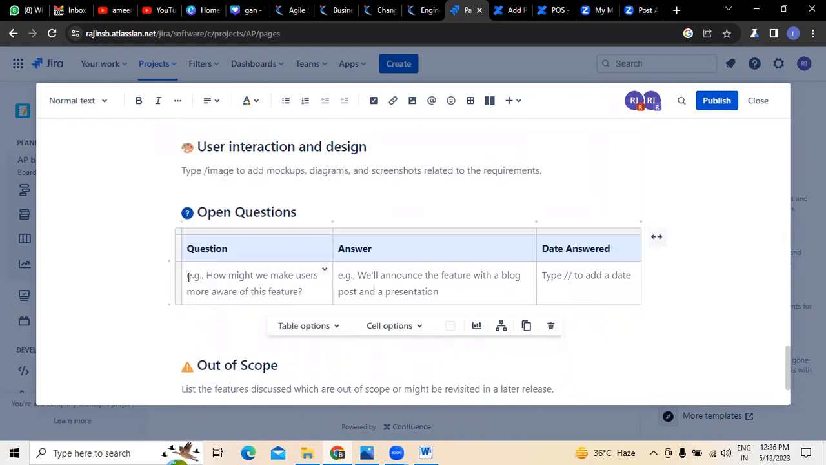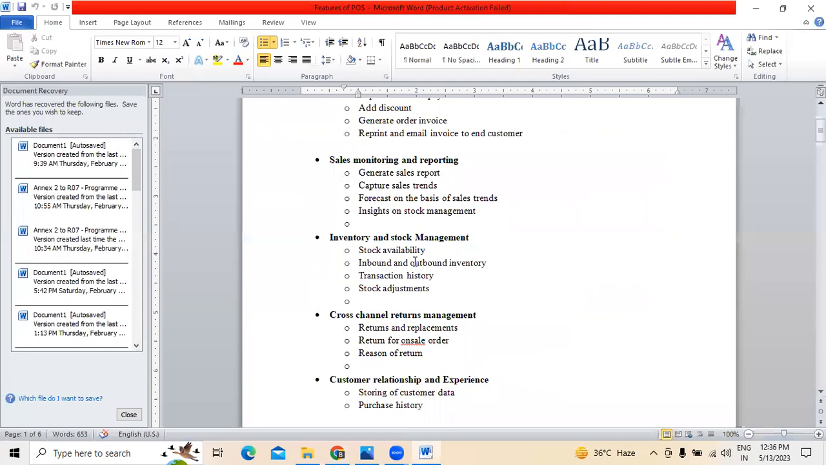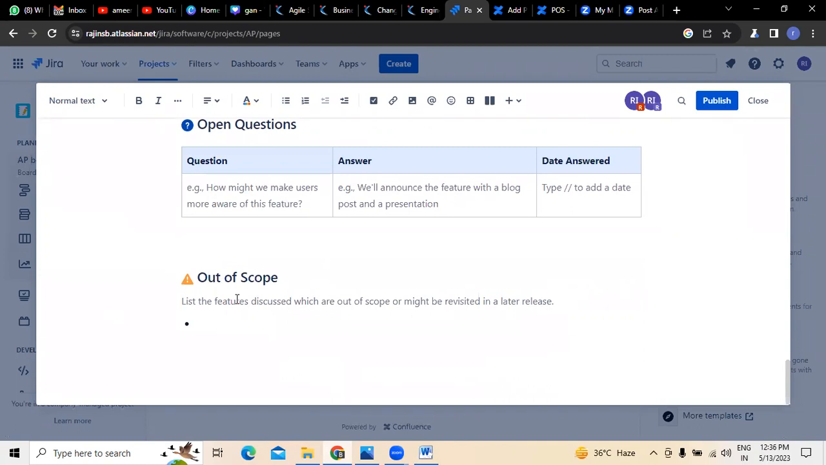Next, if there are any questions asked by people and the answers, all based on the discussion we had, they will be recorded here. Now, out of scope means whatever is not in the listed features. For example, these are the features I have taken so far. Assume that a few more features were added after some point of time. This is where we call it out of scope. The list of features not discussed in the beginning, which were discussed later and are not in the scope, will be mentioned under out of scope here.